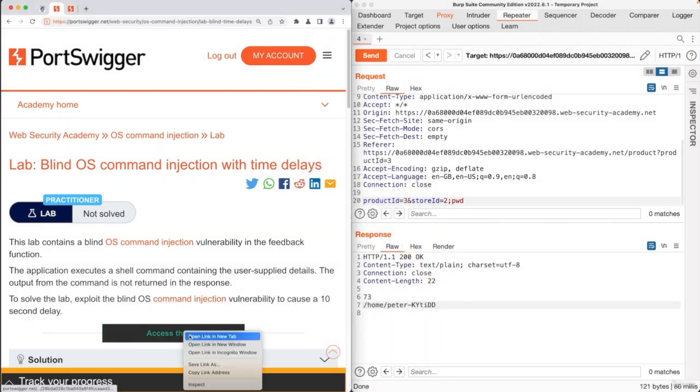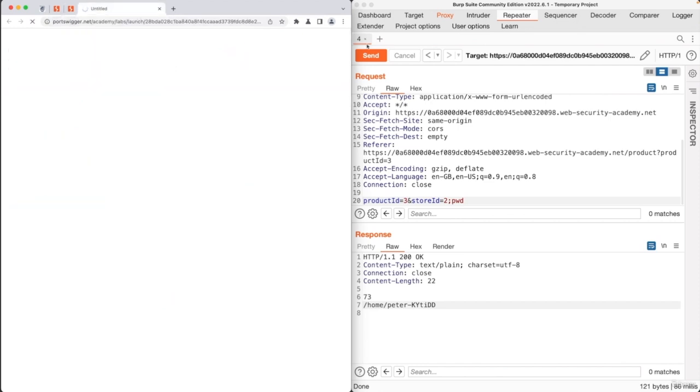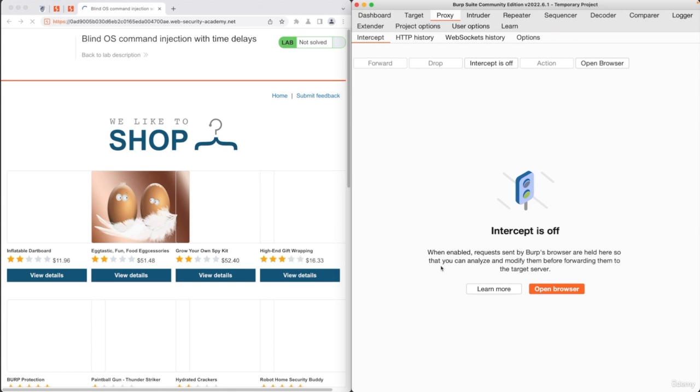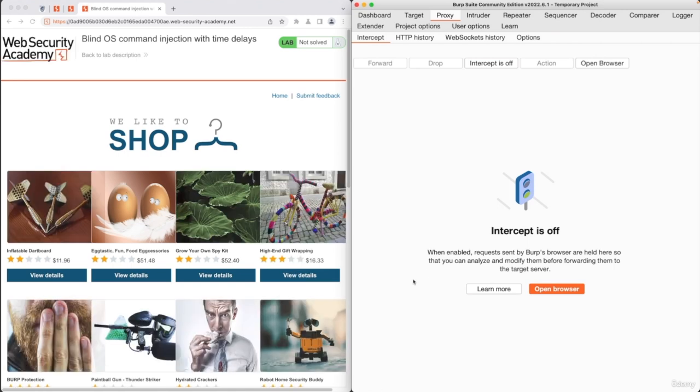Again, I'm going to share the link in the resources of this lecture, and I'm going to turn off my proxy because it's already running. We have a website that is very similar to the one that we've seen previously. Test everything as usual. But I know where the bug is. It's in the submit feedback.